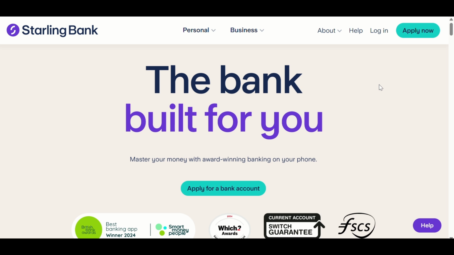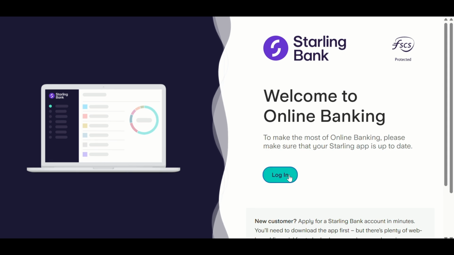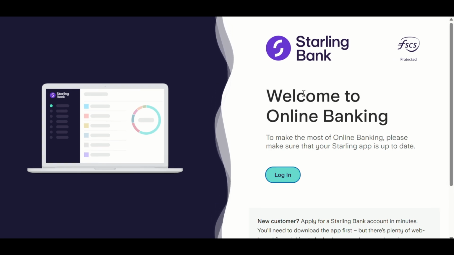First, open your browser and go to starlingbank.com. Step 2. On the top right corner of the homepage, click Login. Then click Login again to continue. Step 3. Now, enter the account number and phone number you used when registering your Starling Bank account.